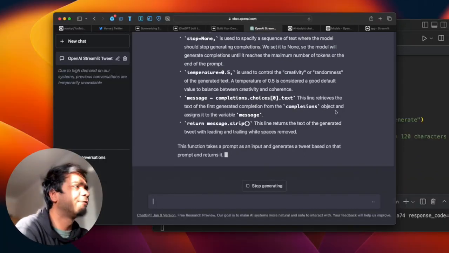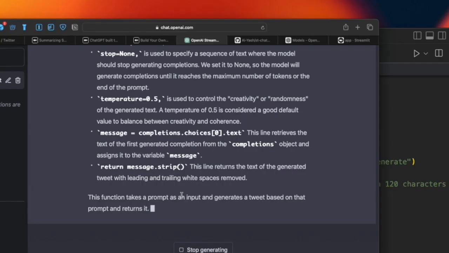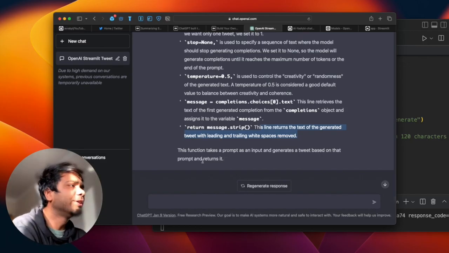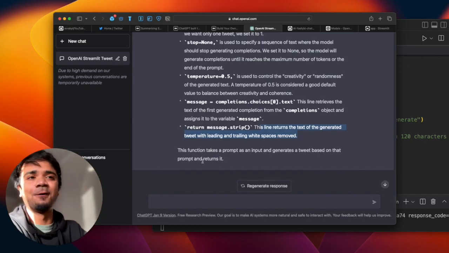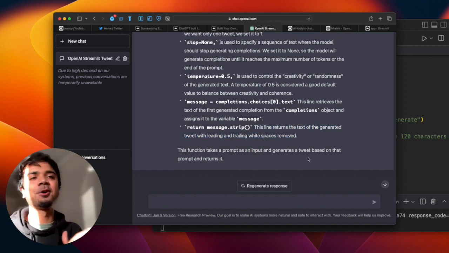So the message line retrieves the text of the first generated completion object and assigns it to the variable message. Again, it strips the line so that it gives a very nice output. The line returns the text of the generated tweet, and the trailing white spaces are removed. That's the whole purpose. So this function takes a prompt, as it did for our purpose, as an input, generates a tweet based on that prompt and returns it.